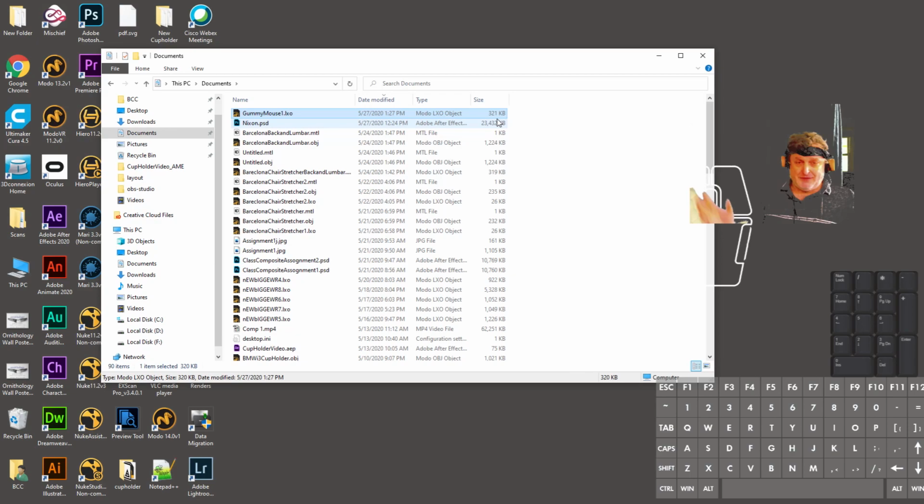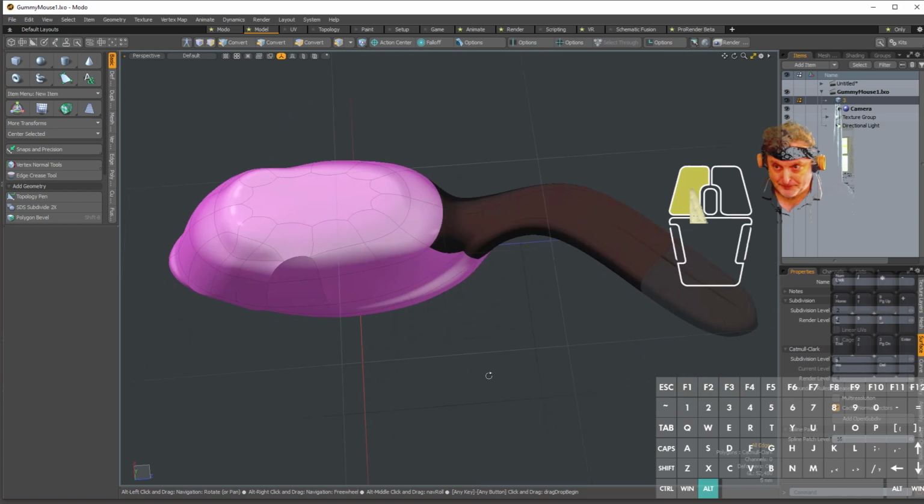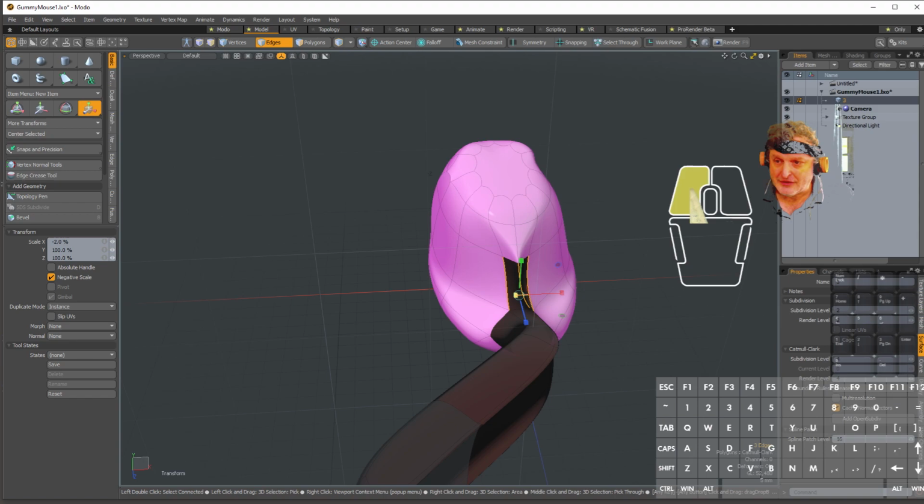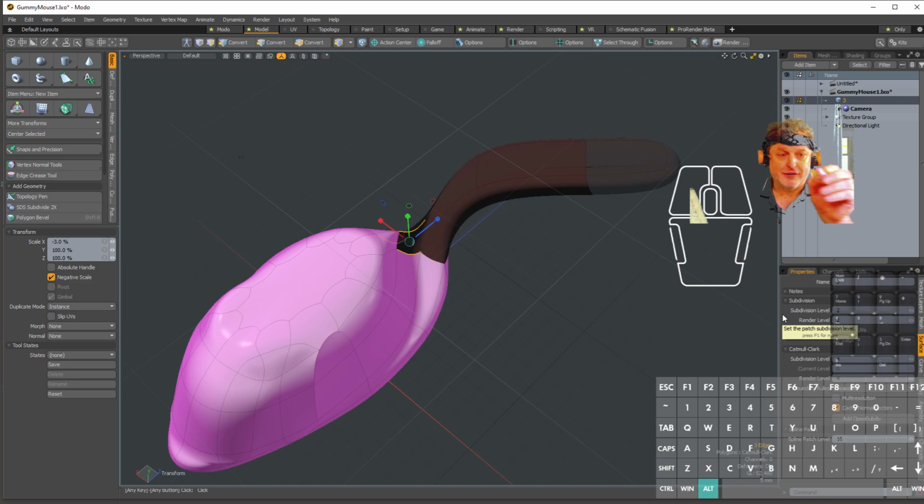So whenever I do a major change, I should save again. Like, let's say, is there a major change I should do? Yeah, you know what? I want to push these three edges together. 1, 2, 3, like that, and we'll go like this, and I'll scale those inward like that, because my mouse sort of does that. If you look at his rear there, can you see that? Yeah, you can sort of see that there, yes.